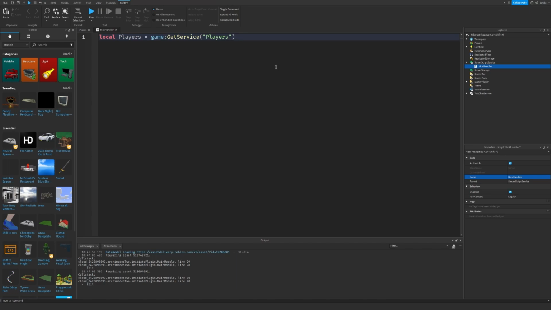We first get the service that we use called Players. And then we create an array called local admins. In this array, you can store the name of each of the admins you want to have in your game. Make sure to spell the names very precisely.